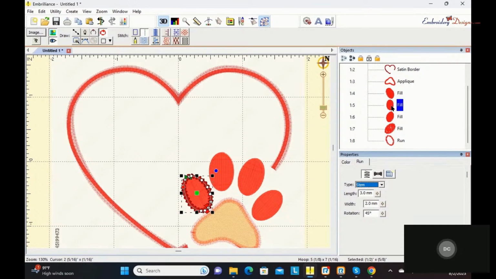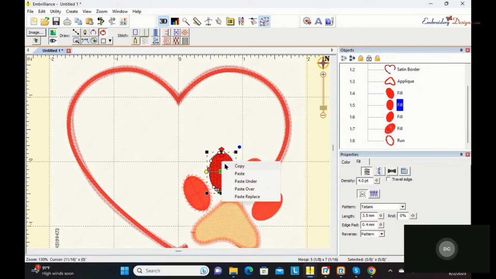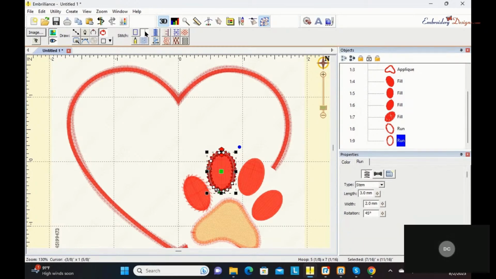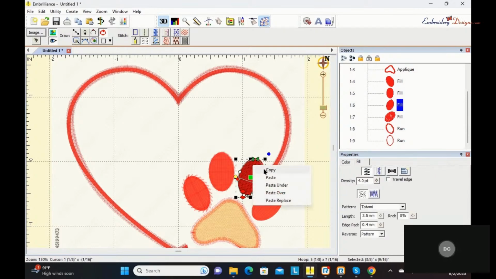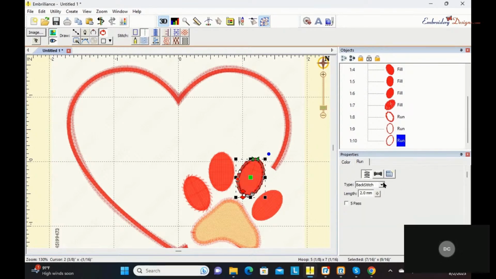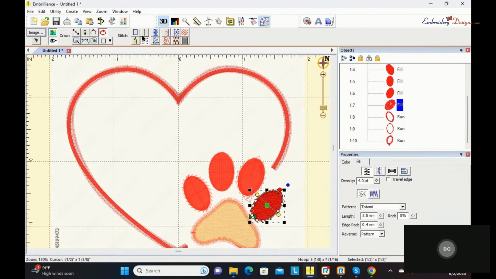Let's select our second toe, right click, copy, right click, paste. Now you see I have a second object down here. Apply a running stitch. I'm going to give this one a back stitch. I'm going to select the third toe, right click, copy, right click, paste. This one I'm going to give a chain stitch. And finally, this one here, I'm going to give it a running stitch.